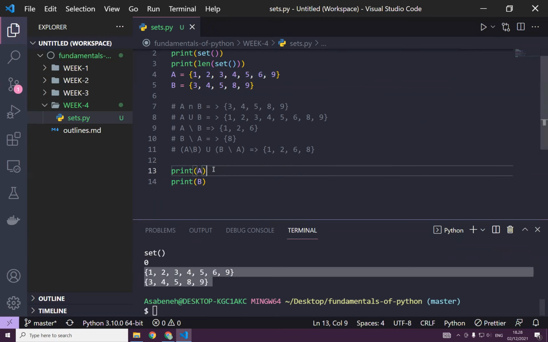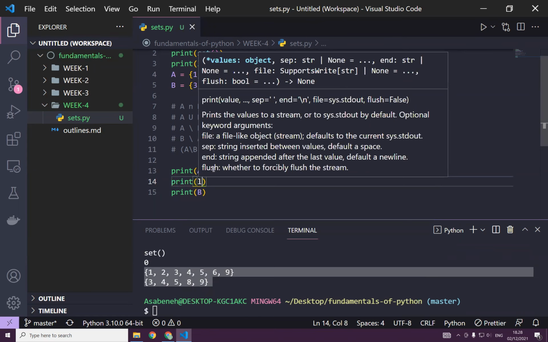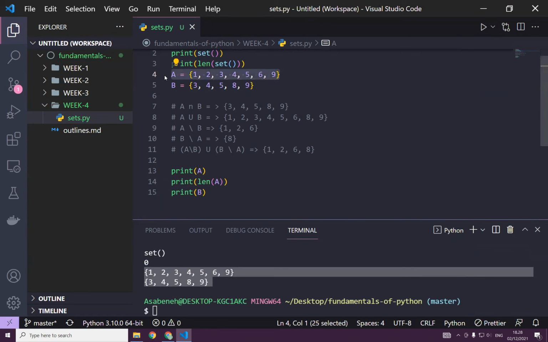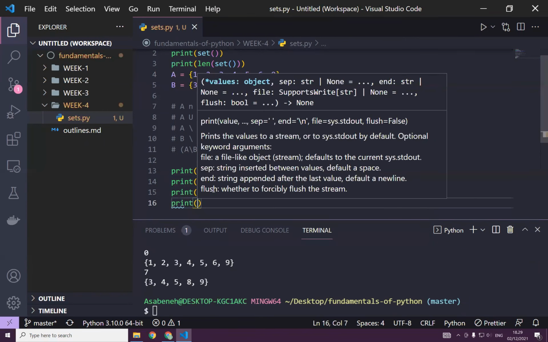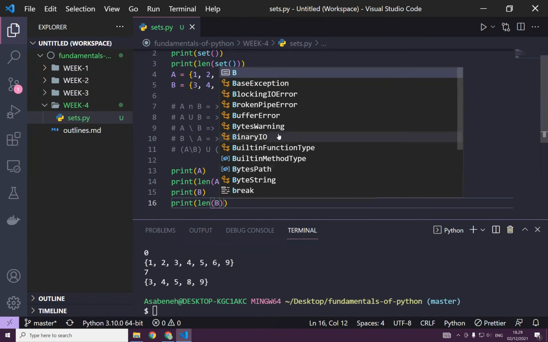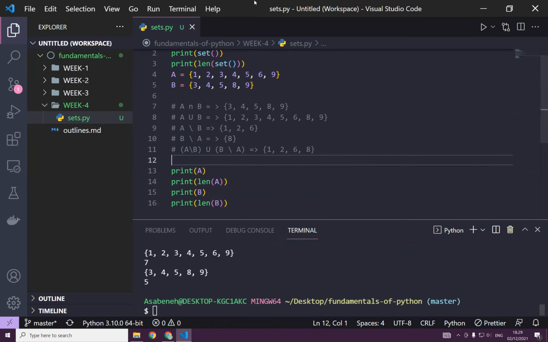Yes. Can we check the length? How many elements it has? Print length of A. How many elements are you expecting in here? I'm expecting at least 7. And in here, I'm expecting 5. As you can see. Oh, great.